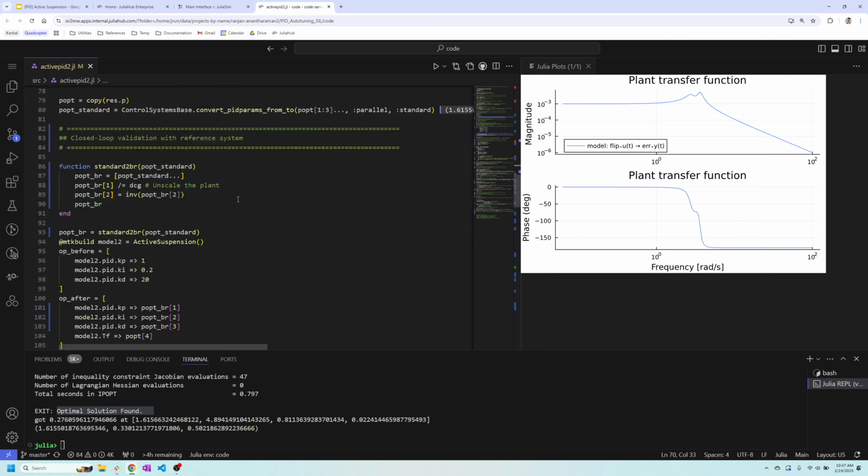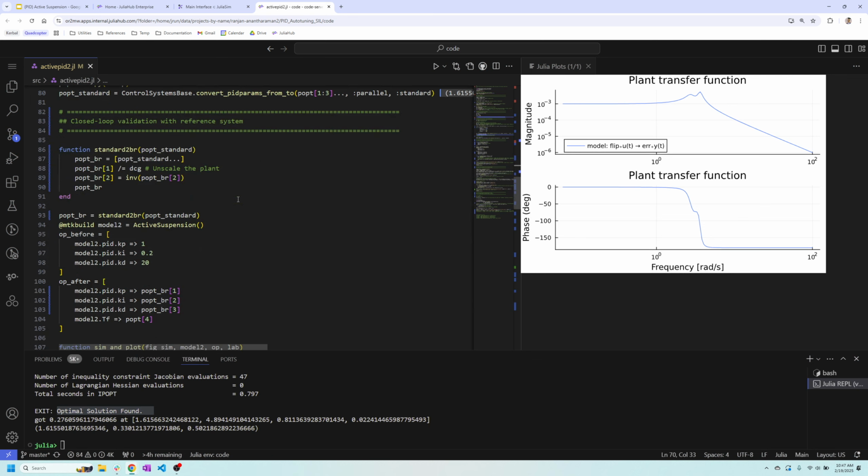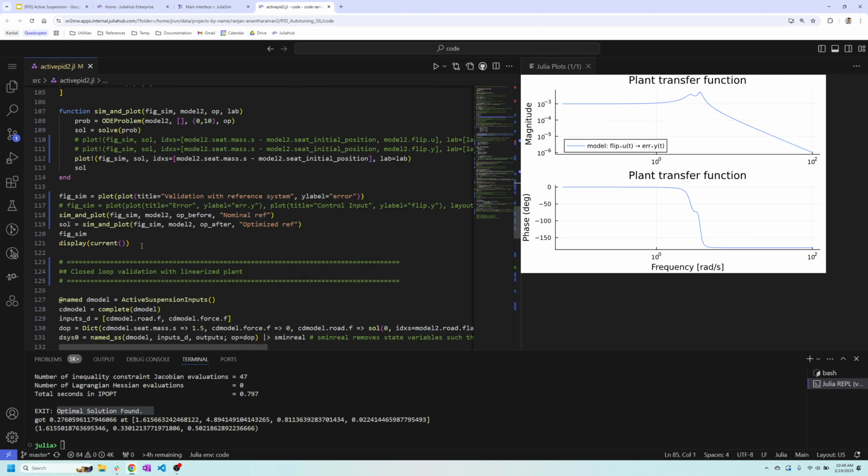So now that we have the optimal controller and we also have the nominal controller, let's do some closed loop validation with the reference system. So the reference system is the system before we've linearized it, right? We just want to see how well the nominal and optimal controllers do against the reference system. So I'll go ahead and run this code right here.